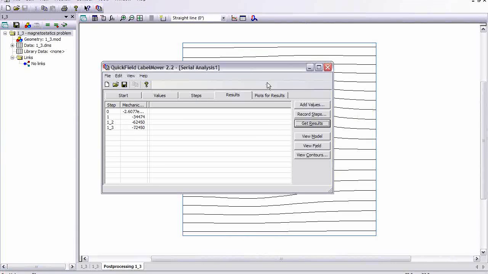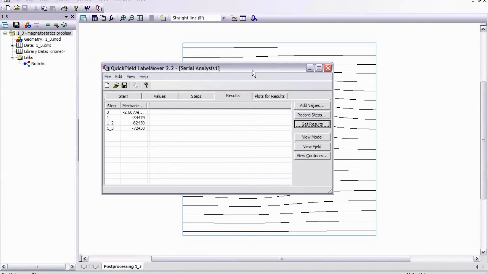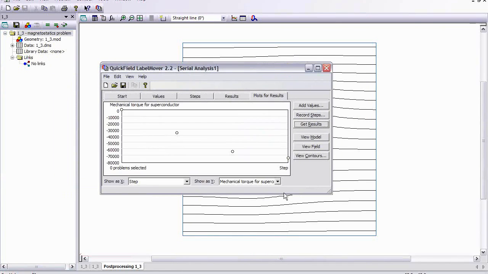Okay. And we can also plot, if we look at the field lines here, you can see that the field is deviated once again as we're rotating our superconductor. And I can plot the torque. You can see we started off with zero mechanical torque, and the torque is continuing to increase, and it'll decrease once again as we go back into the vertical configuration.